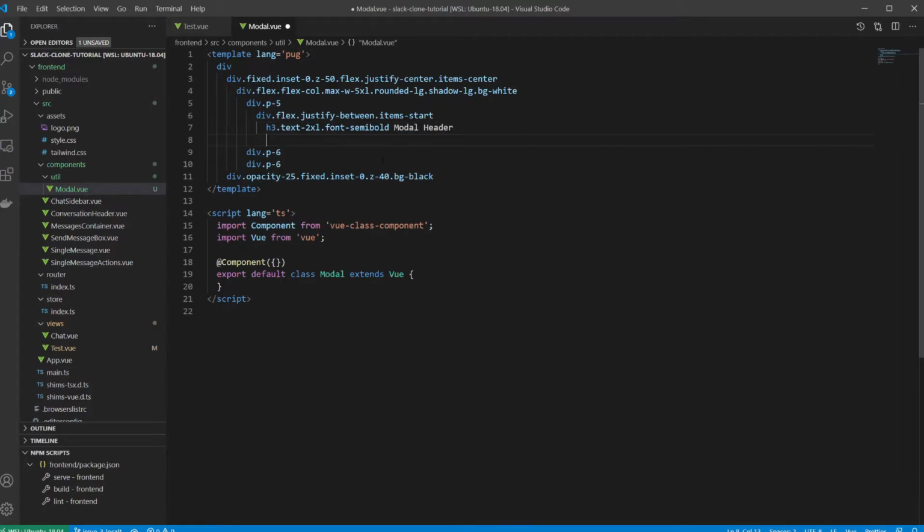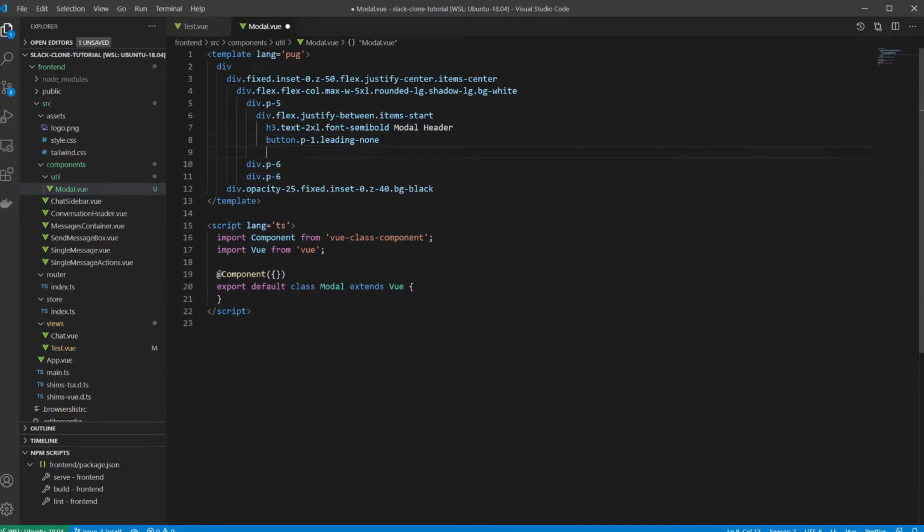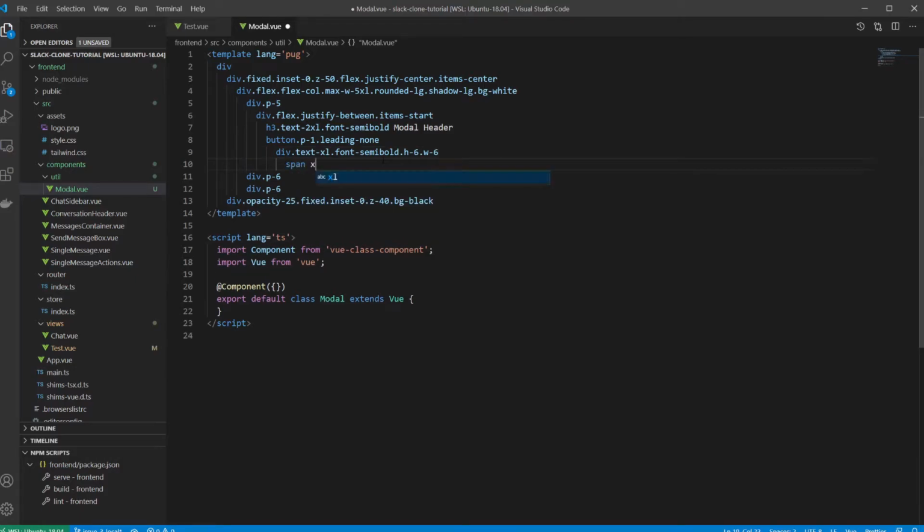And then on the right side, we want it to have the X button. So let's first start with a button, give it some padding. Let's set leading to none because we want it to have a line height of 1 to make it easier to size this thing. And then we're going to wrap the inner part in a div. Let's make the text large, and we want semi-bold font. And we're going to give it a square size of width and height 6. Then we're just going to put the span with the X inside. And that should do it.